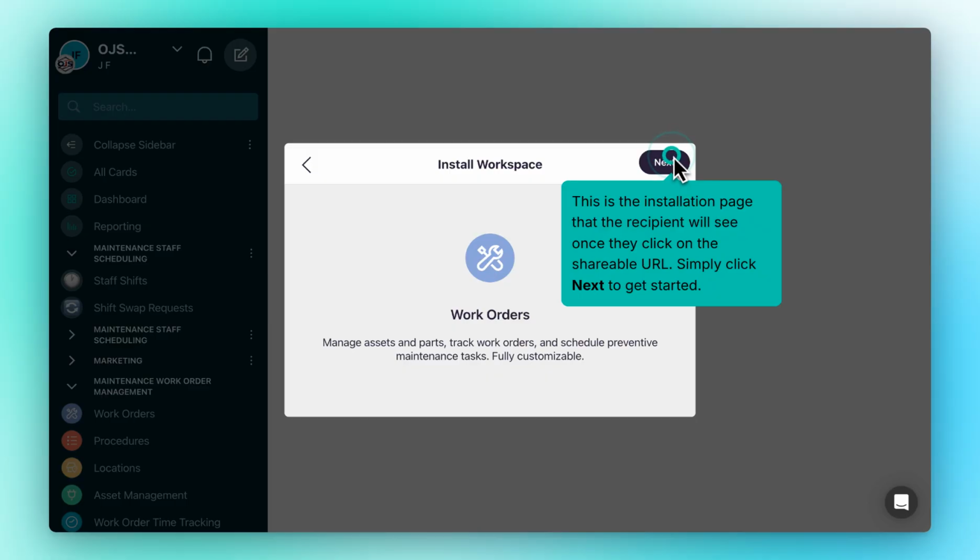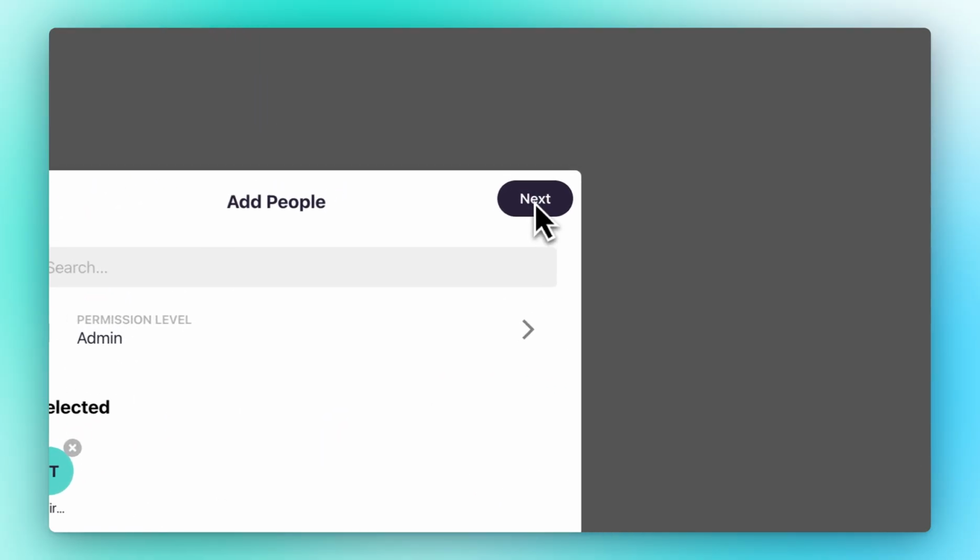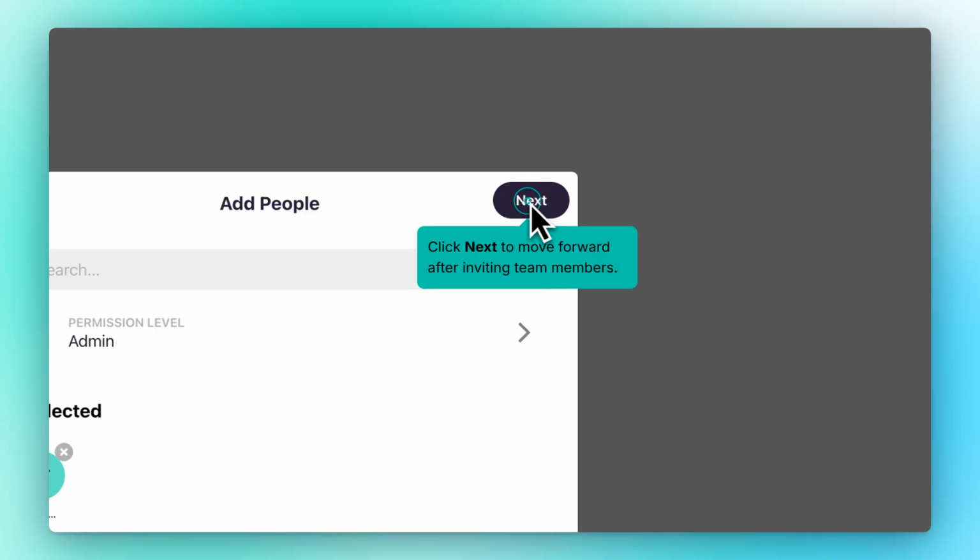Simply click Next to get started. Select the users you want to add to the new workspace. Click Next to move forward after inviting team members.